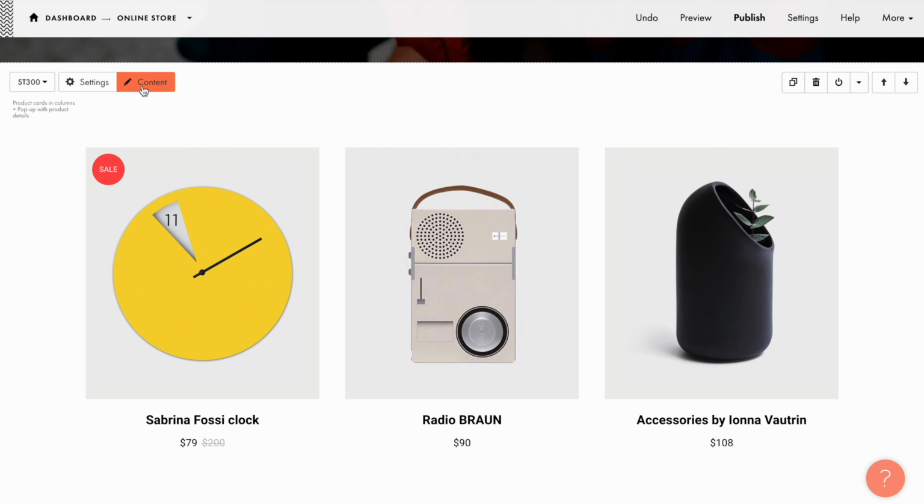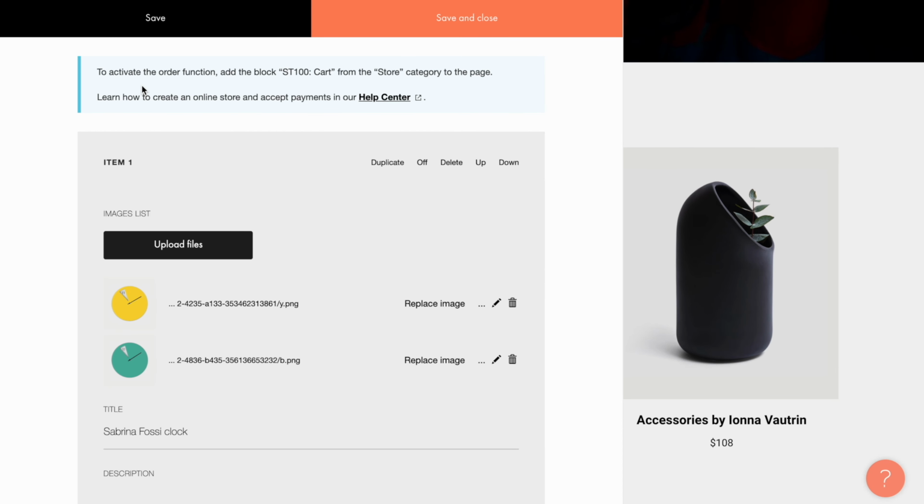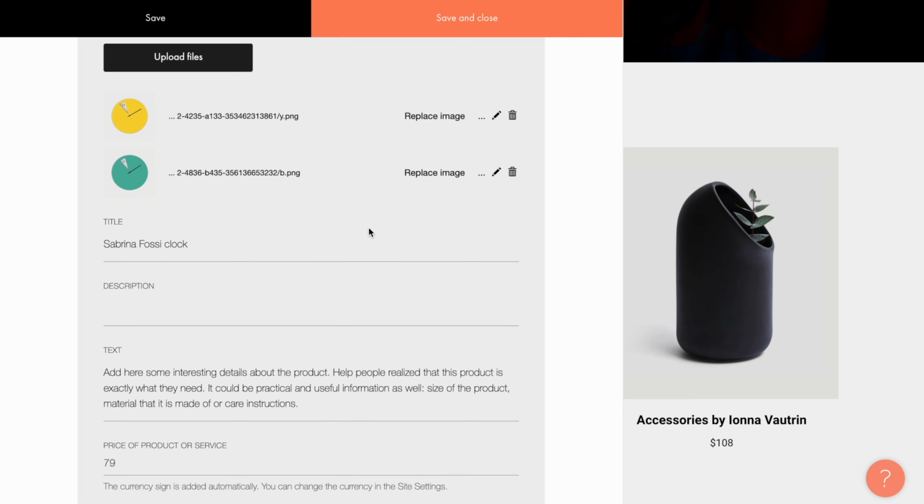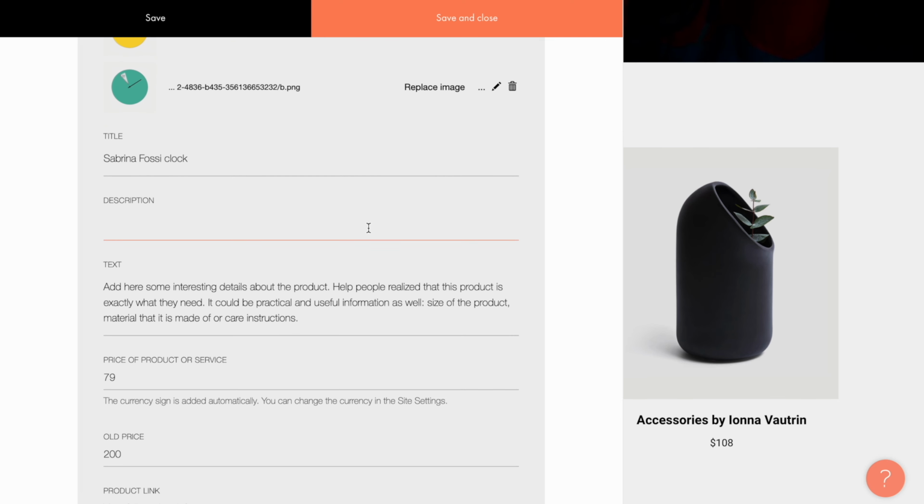Let's start with the content section. You'll find a reminder at the very beginning. To activate the order function for the page, you have to add the ST100, a shopping cart block from the same store category. In general, items can be added in two ways. The first is directly by using the product cards, as in our example. Here you can add the title, description, upload photos, and specify the product options as you like. This method is convenient as you don't need to go anywhere else. Everything is edited right in the block.